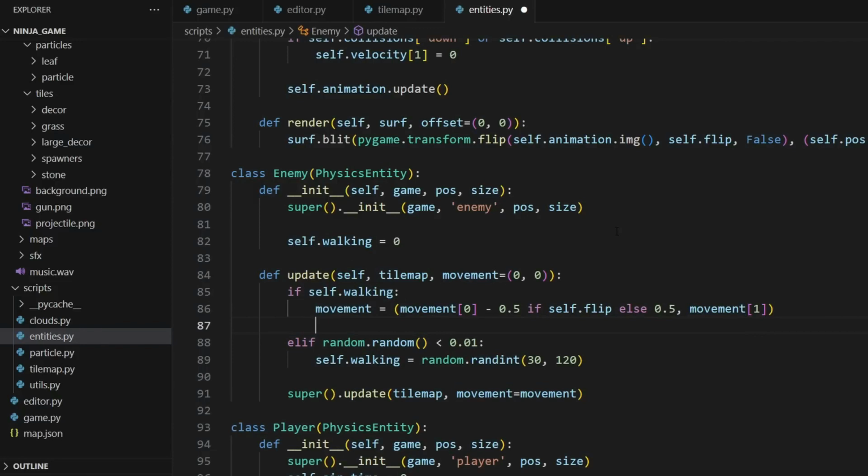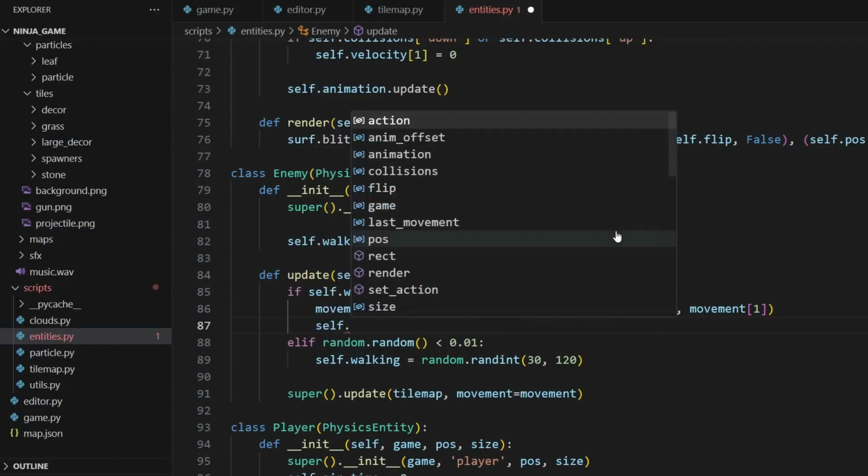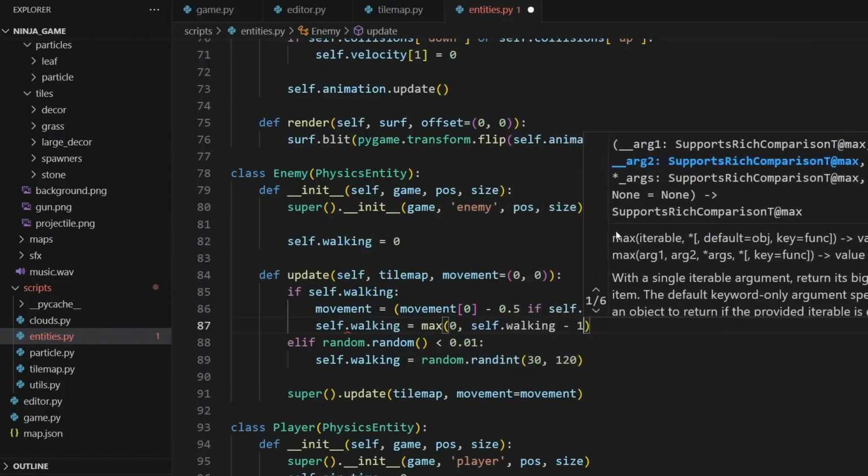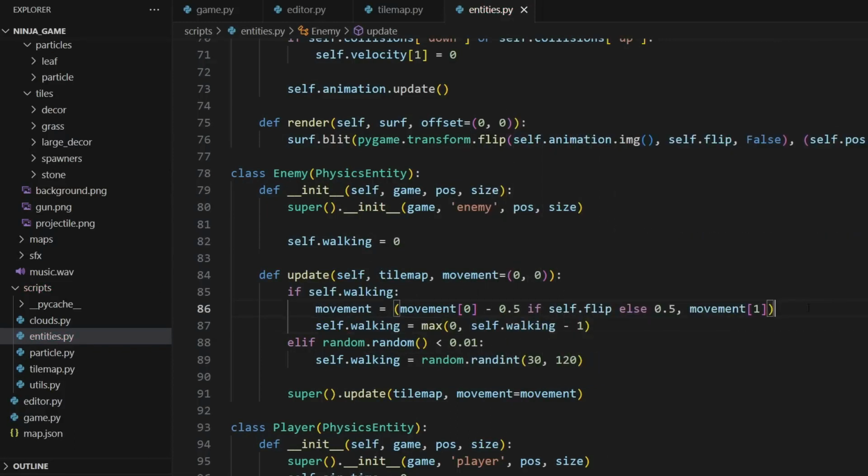Now, the next step here is to take the walking thing and reduce the timer. So walking equals max(0, self.walking - 1), you've seen this before. So that'll just cut it down to 0 over time if we're walking.